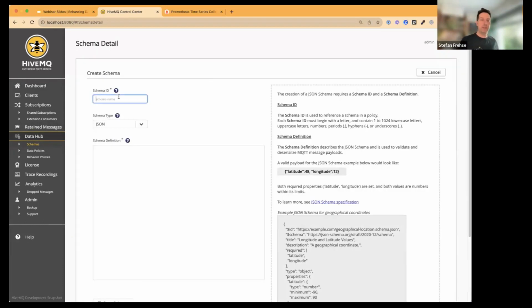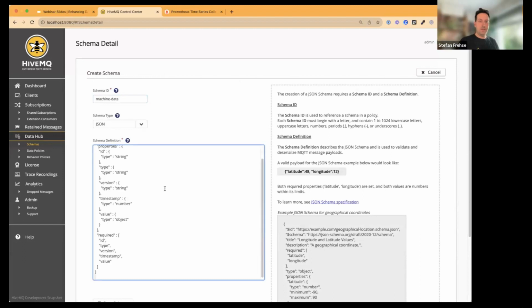Let's add a schema. We call it machine data. It's a JSON schema. Let's just paste in the JSON schema I've prepared here in that file.